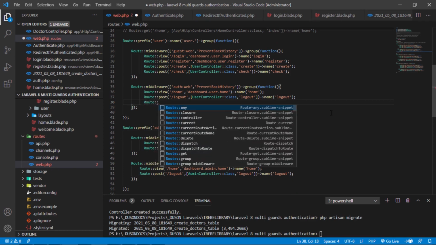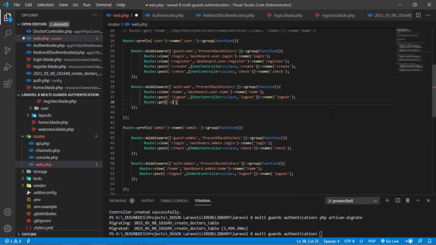You can add all routes that can be accessible only by logged in users inside a route group with auth middleware like this.